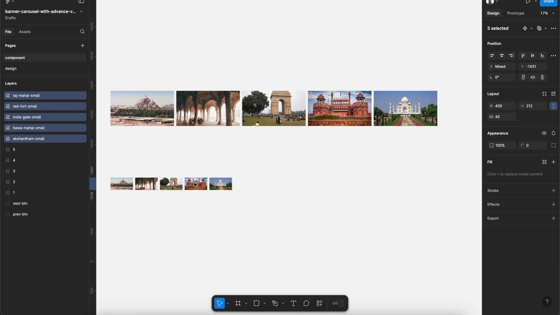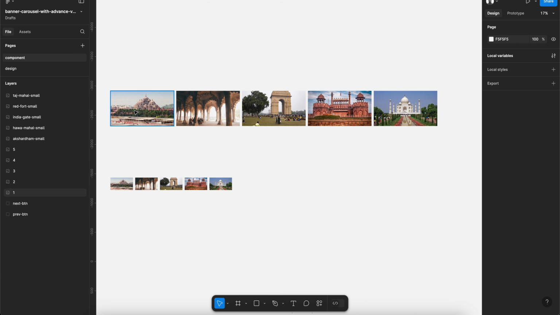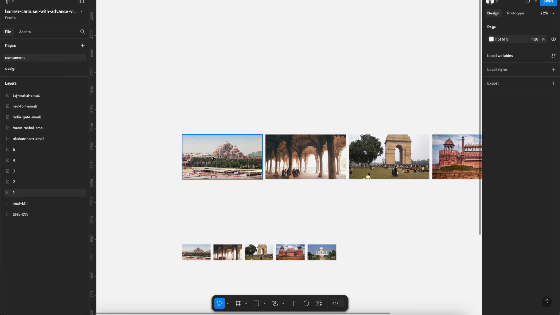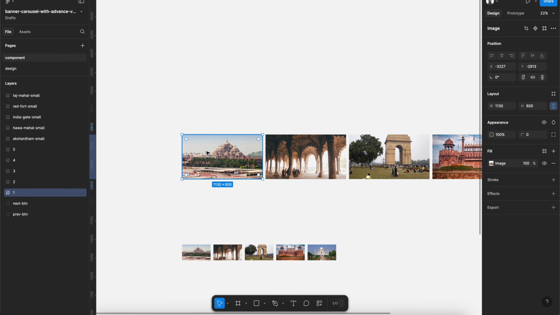I'm just making sure that the sequence is the same: first this image, second this image, third one is the Red Fort, fourth one is the Lal Qila, fifth one is the Taj Mahal. Okay, after that I just click on this image.